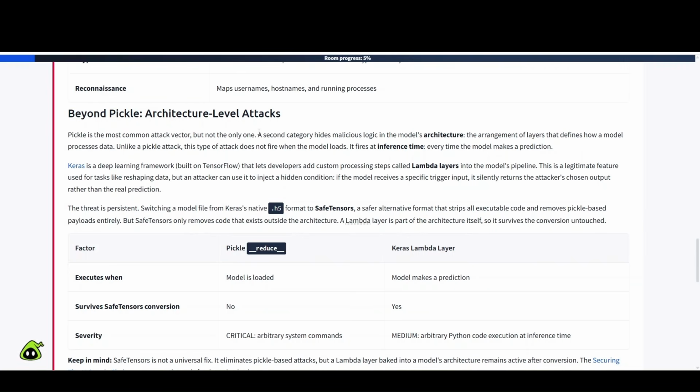Beyond pickle, architecture-level attacks. Pickle is the most common attack vector, but not the only one. A second category hides malicious logic in the model's architecture, the arrangement of layers that defines how a model processes data. Unlike a pickle attack, this type of attack does not fire when the model loads. It fires at inference time, every time the model makes a prediction.